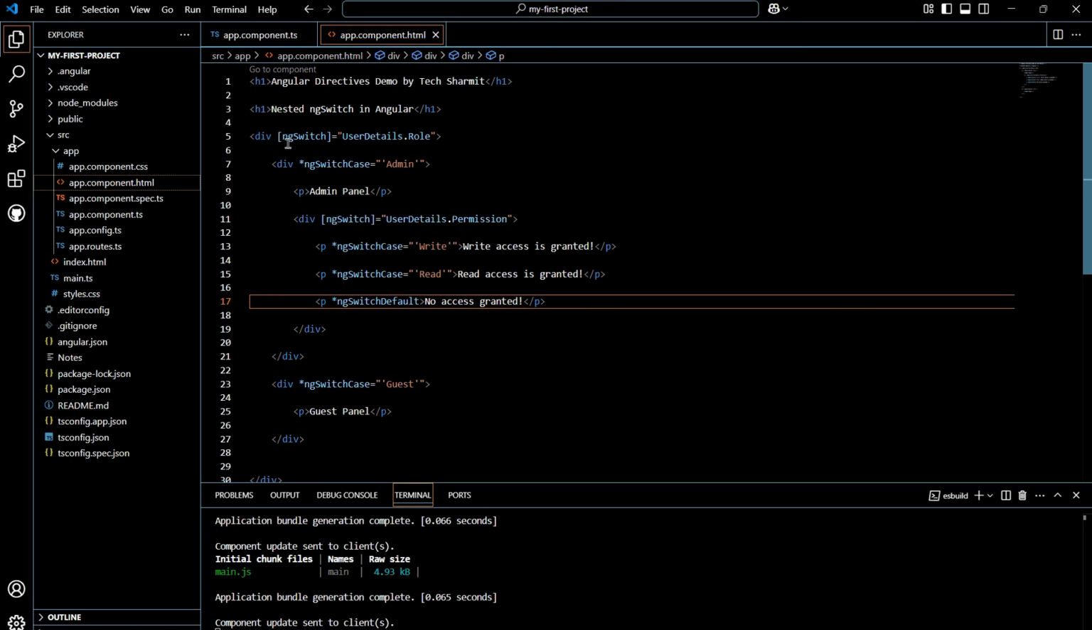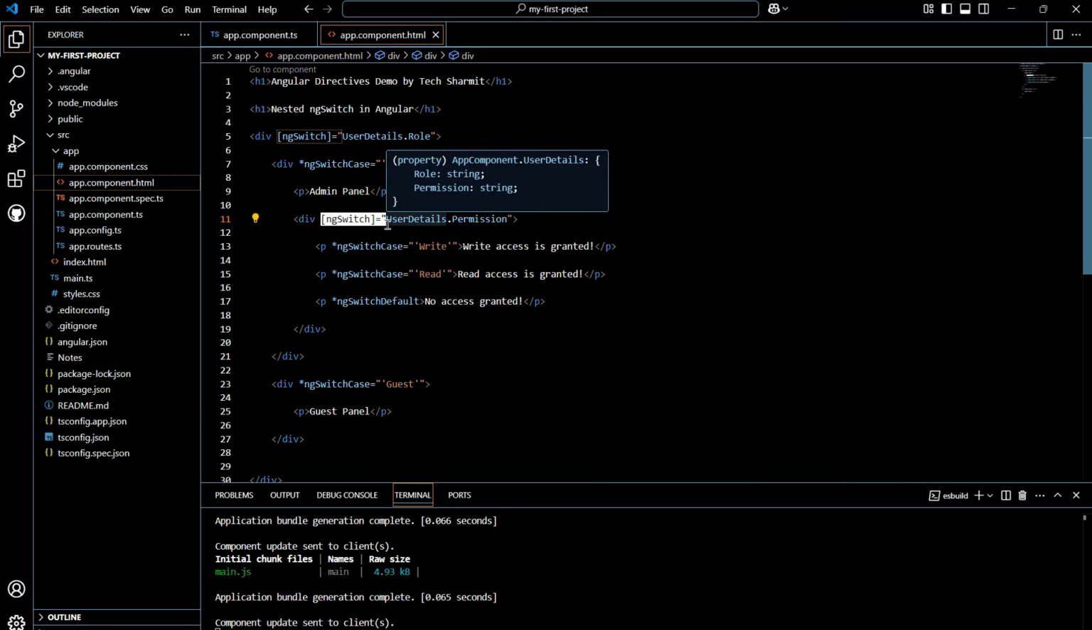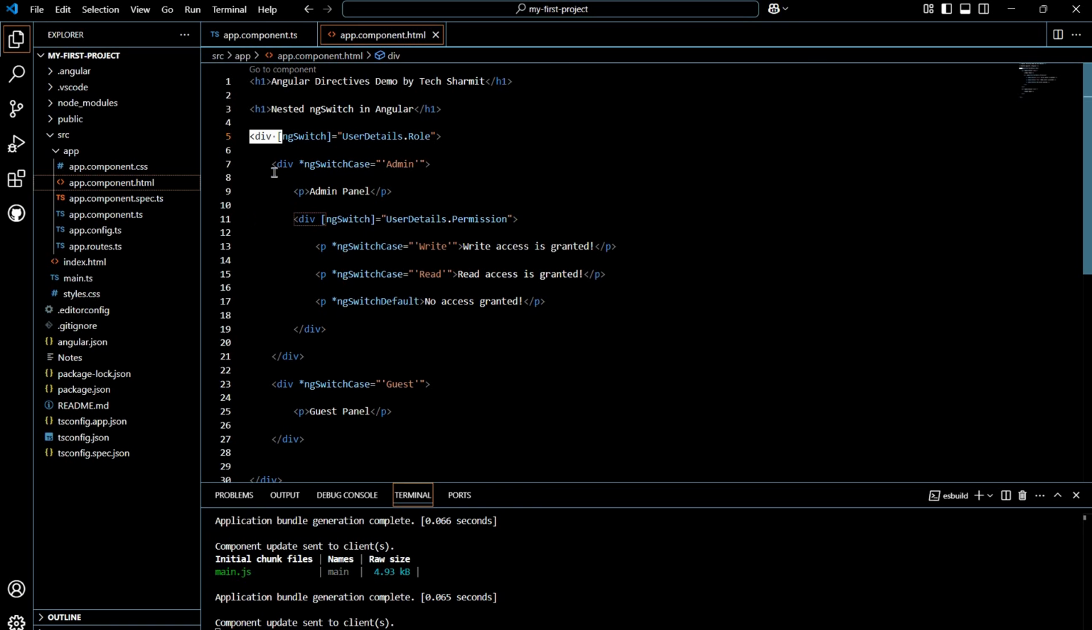And why are we calling it nested ngSwitch? Because you can see one ngSwitch is there, inside it we are using another ngSwitch, and wherever there is the term nested, it means something inside something. For example, if you look at the div, there is a div, then another div, then another div. So this is called nested div. Similarly, when you talk about the ngSwitch, one ngSwitch, inside this another ngSwitch, this is called nested ngSwitch.